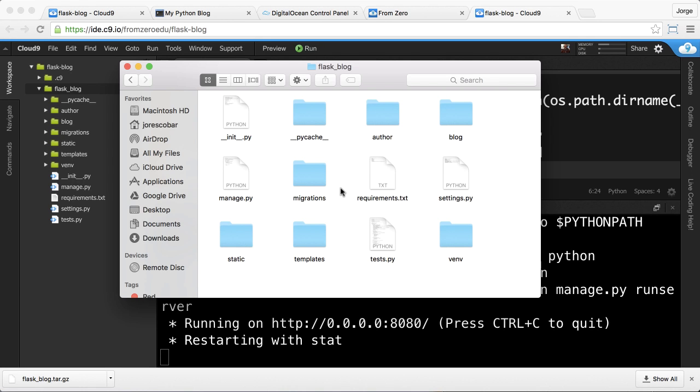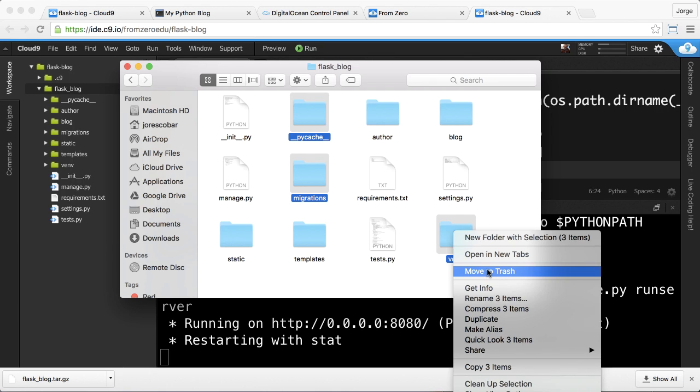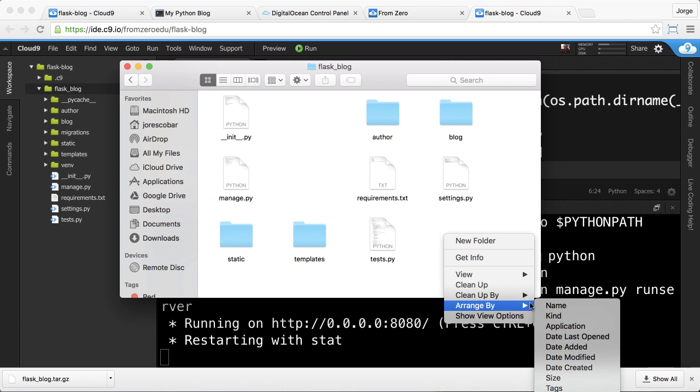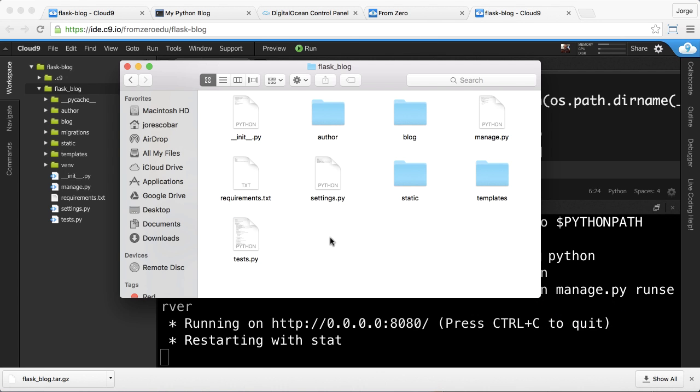One thing that you want to do is delete the PyCache, migrations, and VENV folders, because you're going to start this from scratch on the new server. So we'll delete these three, and you should be left with the static, templates, author, and blog folders, and any other folders that you have in there. So now we have this in the apps Flask blog folder.